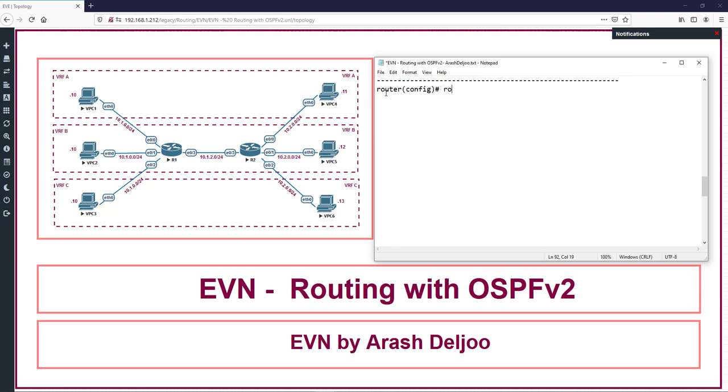Router config, router ospf. Then you should use the PID, router ospf PID vrf name. This is the OSPF for this VRF only.